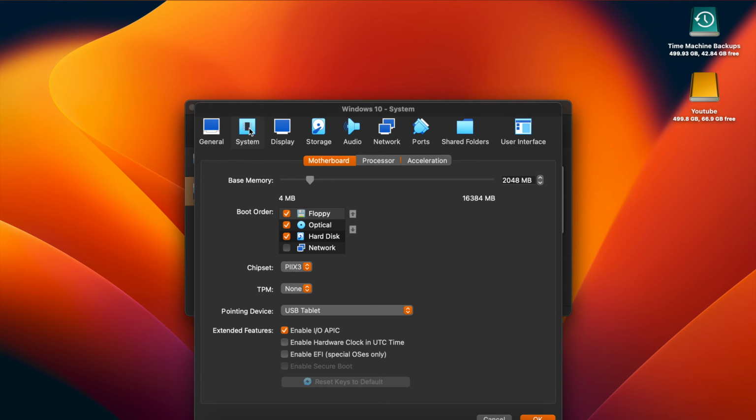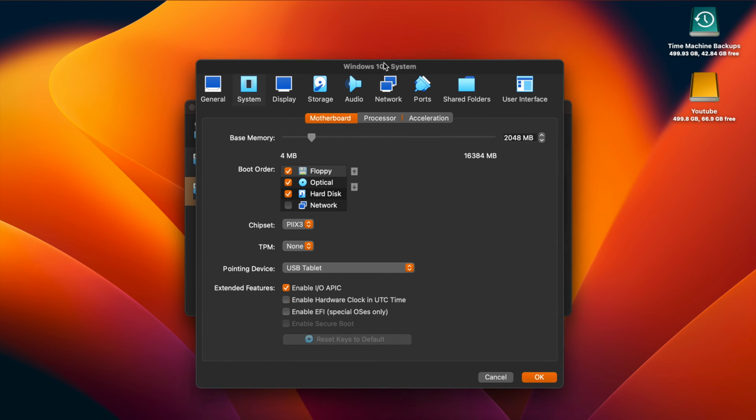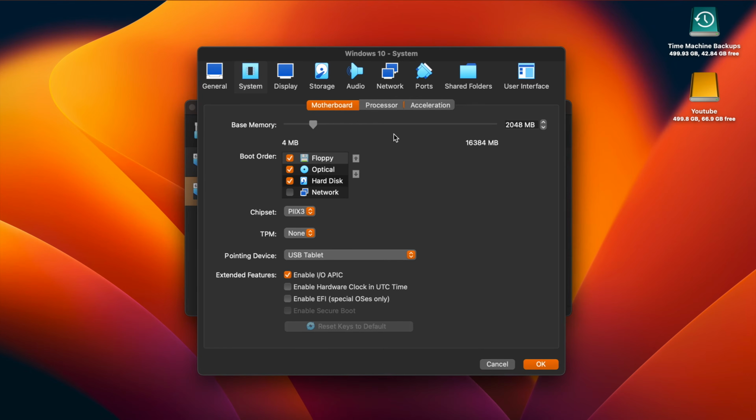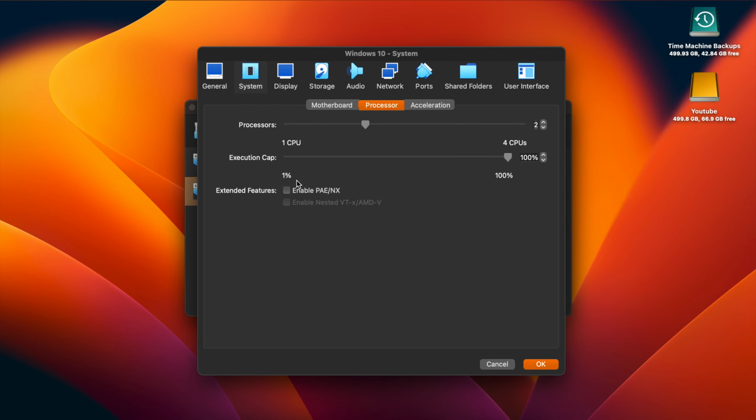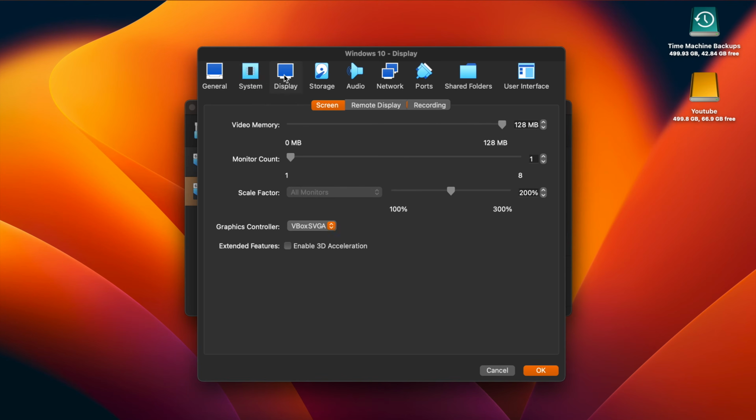So really, these are the only things you need to worry about in here. First thing, this is where you can change that RAM that we talked about. Then right here is where you can change your CPU. And then over here under display, this is a pretty important one that you want to consider. This is your video memory.